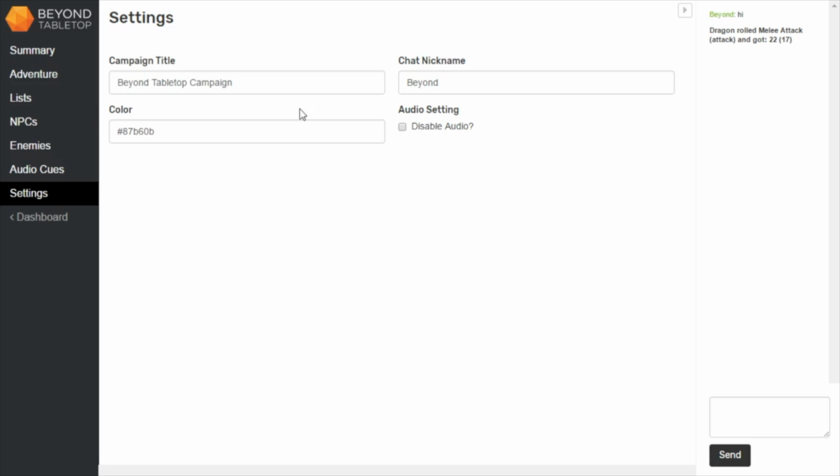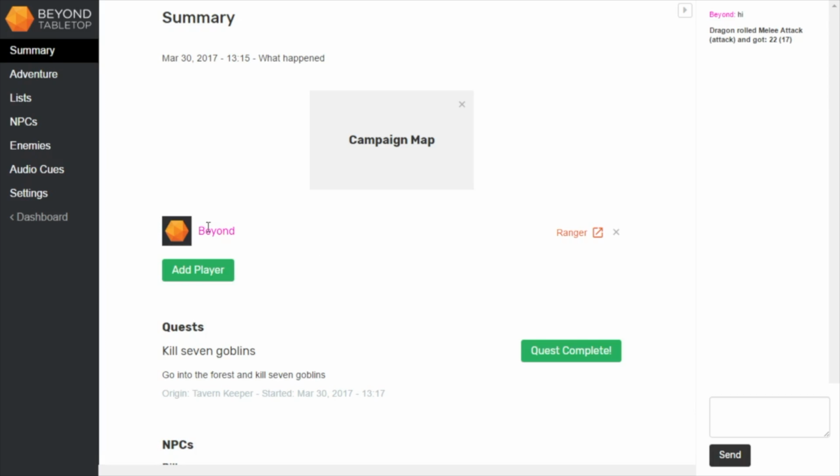So while we're here in settings, you can see GMs can set the campaign title. So we can just call this example campaign, and that will show up in our dashboard. Again, with the chat nickname, we already showed that off. And then this color here, you can click. I've got kind of this puke green color. So let's give us hot pink or something. Yeah, that stands out. So now you can see on the summary tab and in the chat, my color has changed. So you can identify yourself more easily with that.